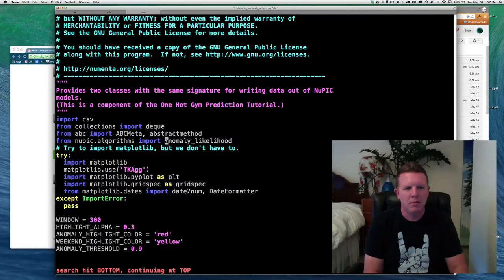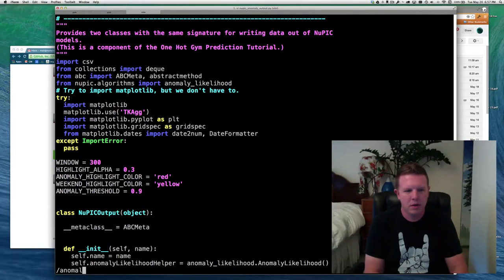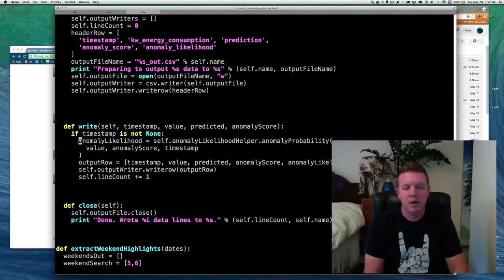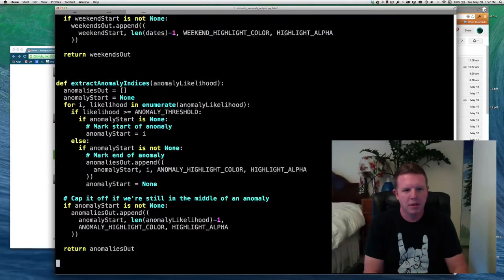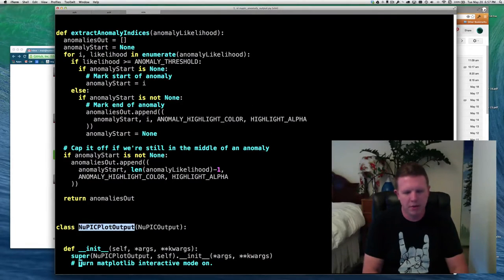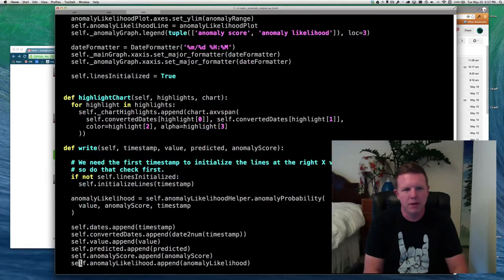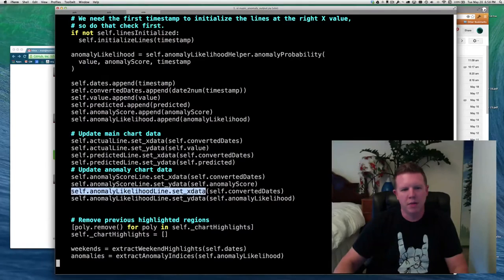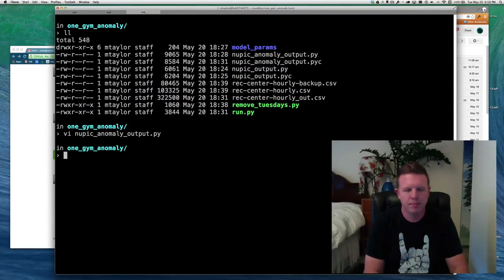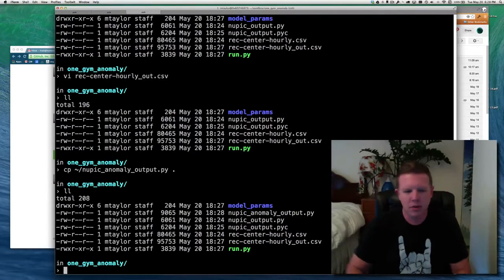And then down in the, where is it? Anomaly likelihood helper, there we go. In the write function of this, where I'm sending it the timestamp value, predicted value, and anomaly score, I am calling a method on it called anomaly probability based on the current value, the current anomaly score, and the current timestamp. And that will get me an anomaly likelihood, and then that's all that I'm using it for. I'm doing the same thing in the NuPIC plot output down here in the write function, except that I'm not writing it out to a CSV file. I am plotting it. So there's the anomaly likelihood, and I have a line for the anomaly likelihood, and that's what's getting plotted.